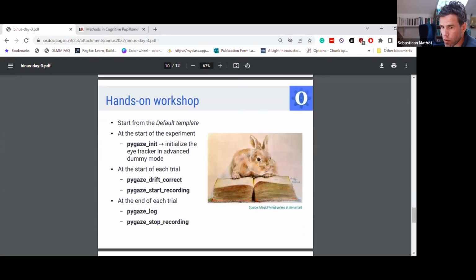So here's the general structure of the experiment. At the very start, basically as the first thing in the experiment, you add a PyGaze init item. No, I'm not going to share my screen yet, because I think you should discover that yourself. But the idea is, we start with the PyGaze init item at the very start of the experiment.